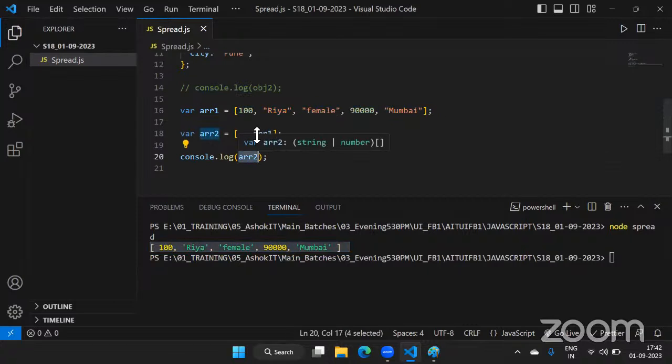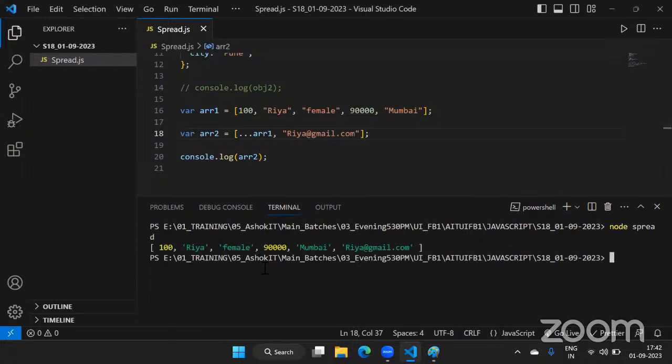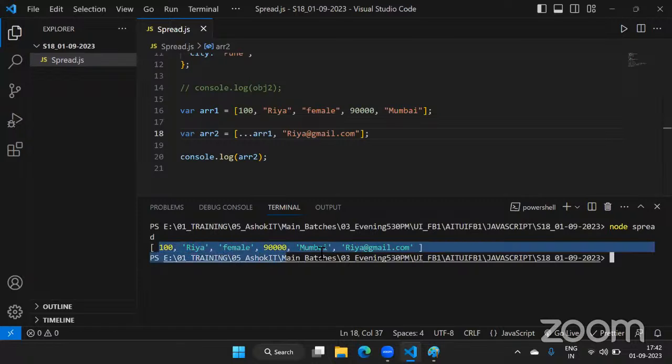If I want, I can add a new element here. Maybe I am adding here ria@gmail.com. Now if I save it and go back here and re-execute it, now see, all the code got executed. Now here, ria got added. So all these elements got copied from array1, and this is the new element which we are adding in array2.